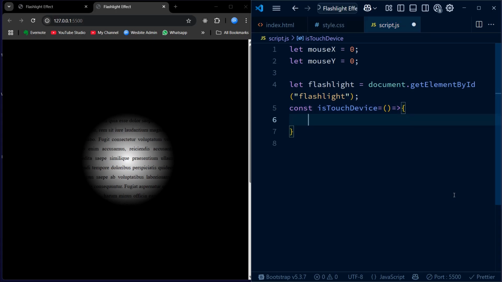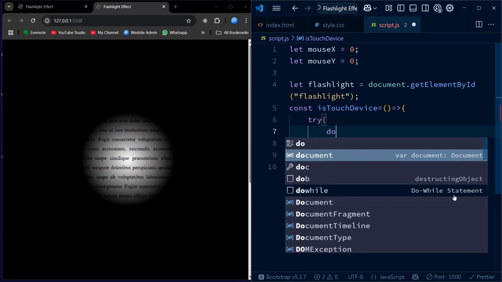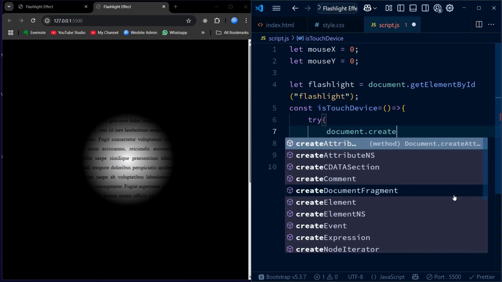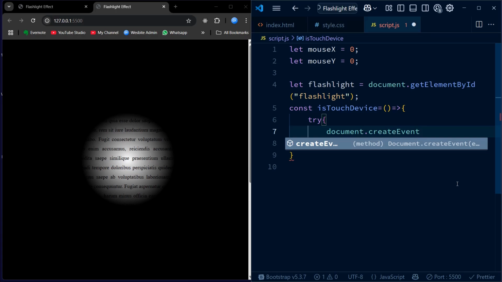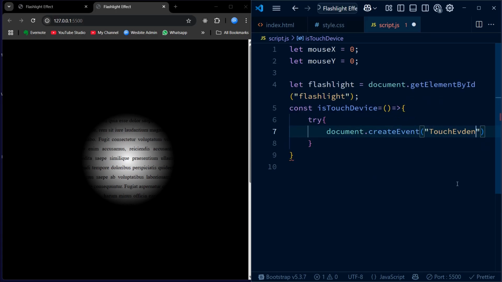To make this work on both desktop and mobile, we create a helper function called isTouchDevice. It tries to create a touch event, and if that succeeds, we know we are on a touch-enabled device. This check ensures we can handle both mouse and touch inputs without writing separate logic for each.